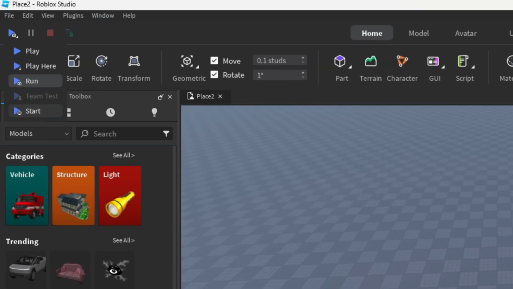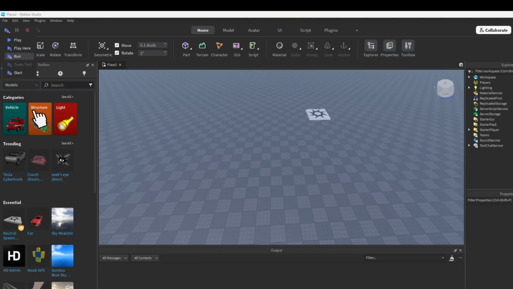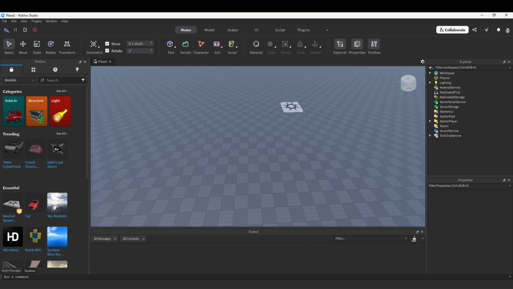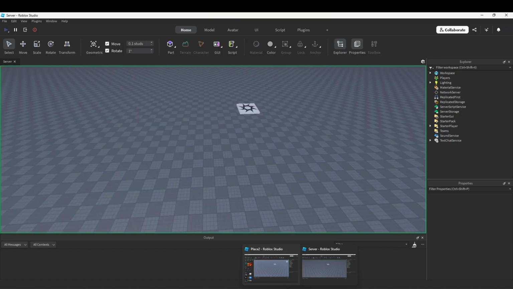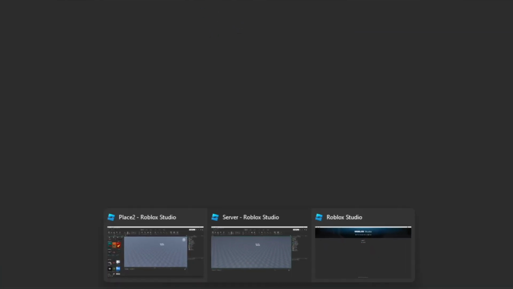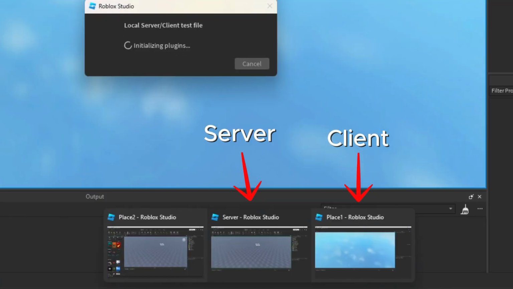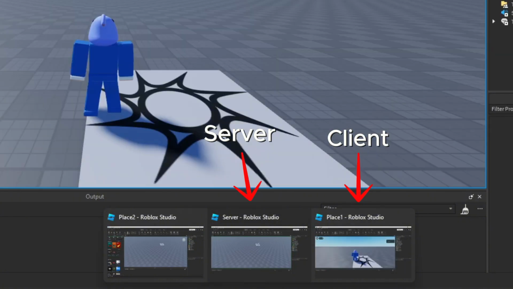Last but not least, we've got the Start button. Now, if you don't have a teammate available to test with, no worries. You can use this to run the game. It basically creates two copies of your Roblox place. One acts as the server and the other as the client, so you can play and test your game at the same time.